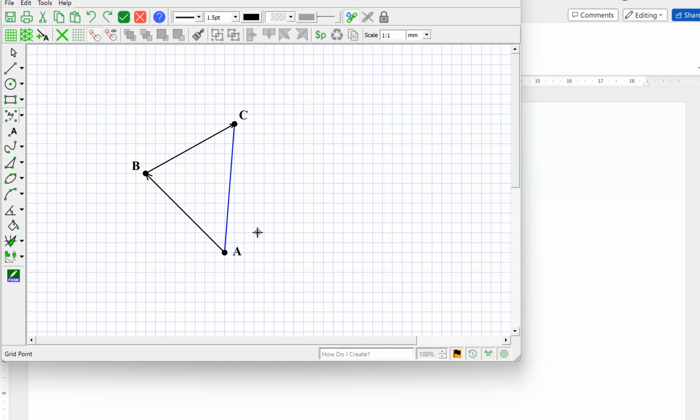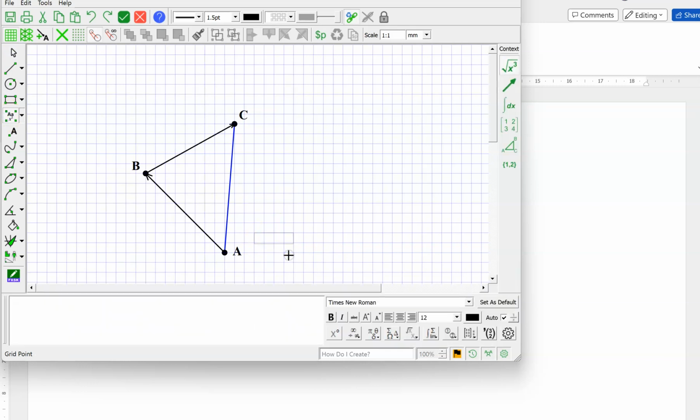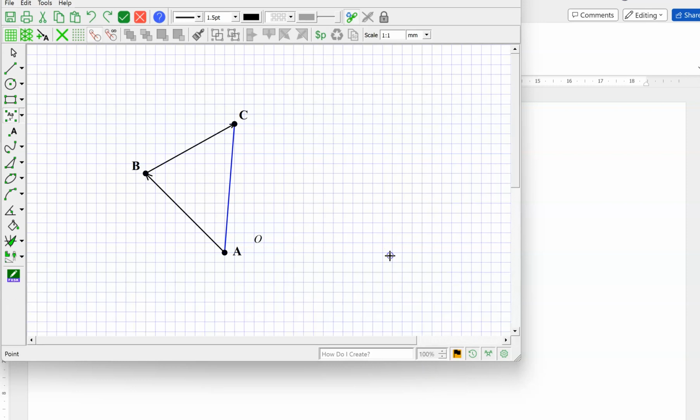If you want to put in your own specific labels, you go, I don't want A. You can use your text box, and you can call this capital O. If you want to make that a little bit bigger, you highlight it and go over here. I think it was already on 12, so maybe go 16. You can see how that changes, and you can just drag that to where you want to go. And if you think, well, I don't want that A there anymore, right click on it and then hit delete.